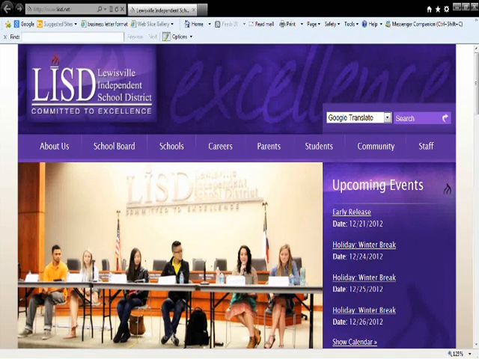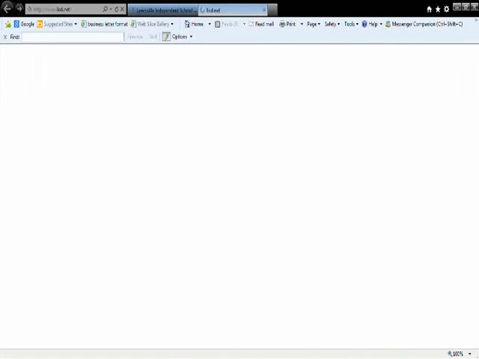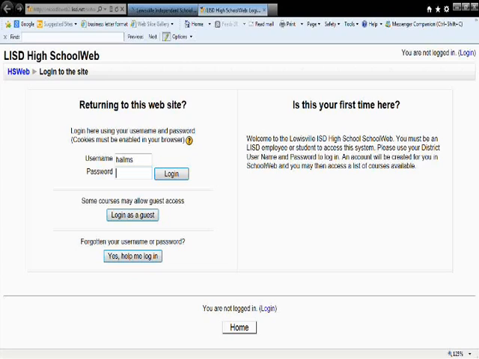When you're doing research, you want to make sure that your resources are reliable. So our district has provided our students with several databases that you can use, and you know that this information is reliable. So to get there, we're going to go out to the internet to our LISD website. You will go to Students, Bookmarks for Research Secondary. You will log in just like you would on the network.